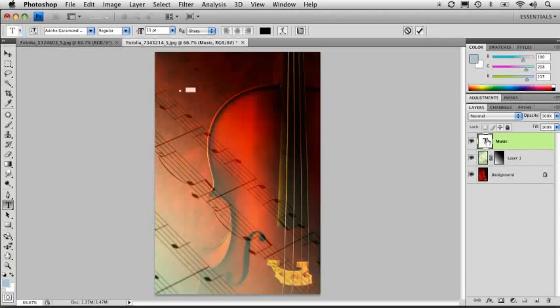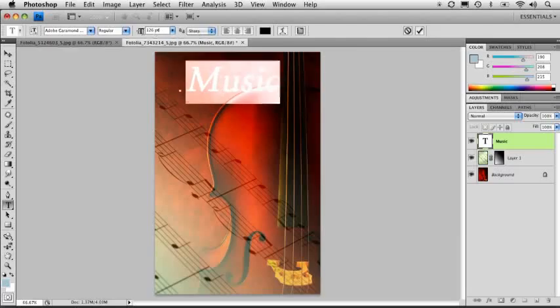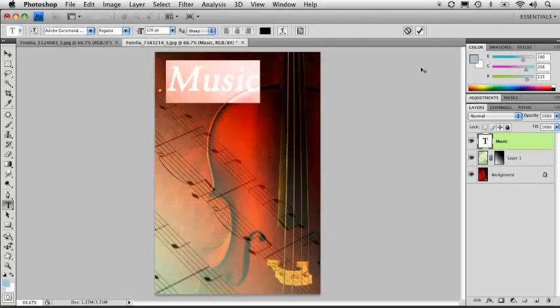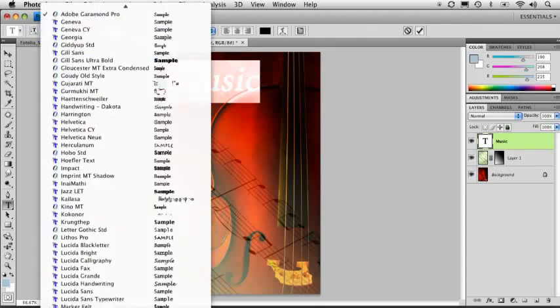And let's go ahead and highlight that text. I'm going to go ahead and make the size a little bigger. I'm just going to use the scrubby slider here and make that really, really big. And we'll just position that in there. I'm going to double click and highlight it again. I'm going to change the font. So let's go in here.